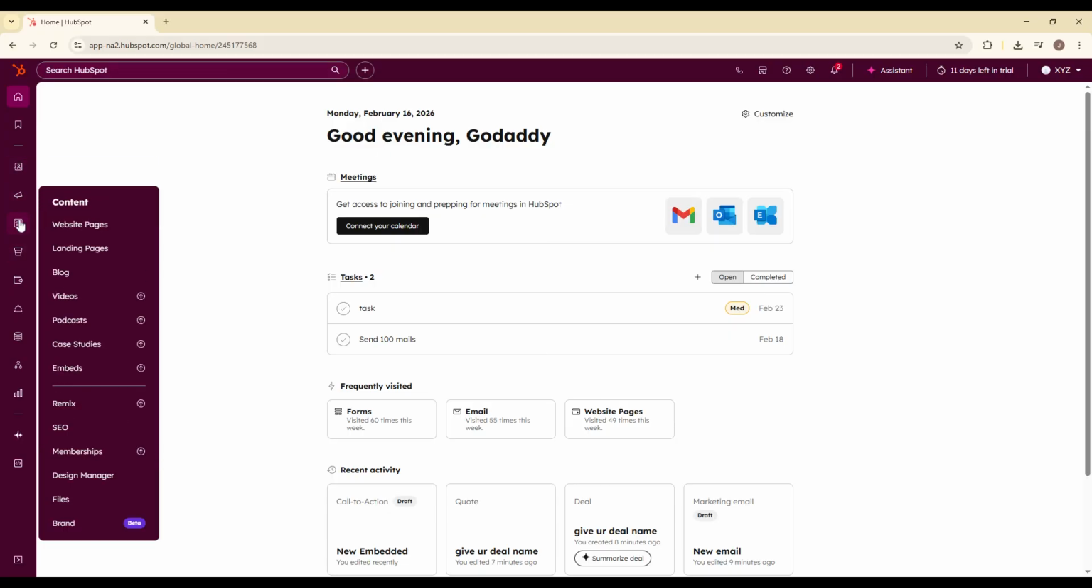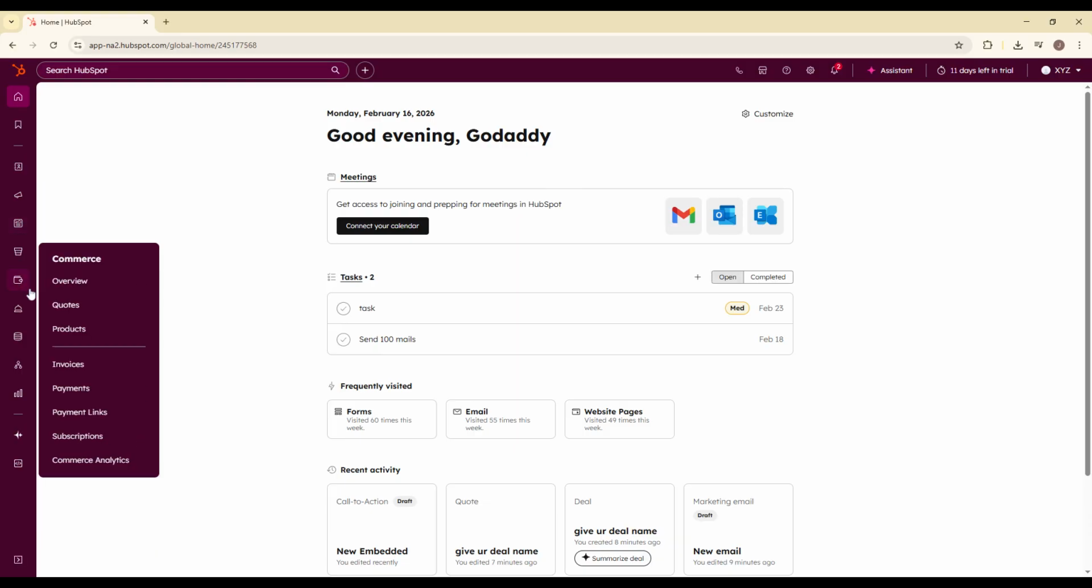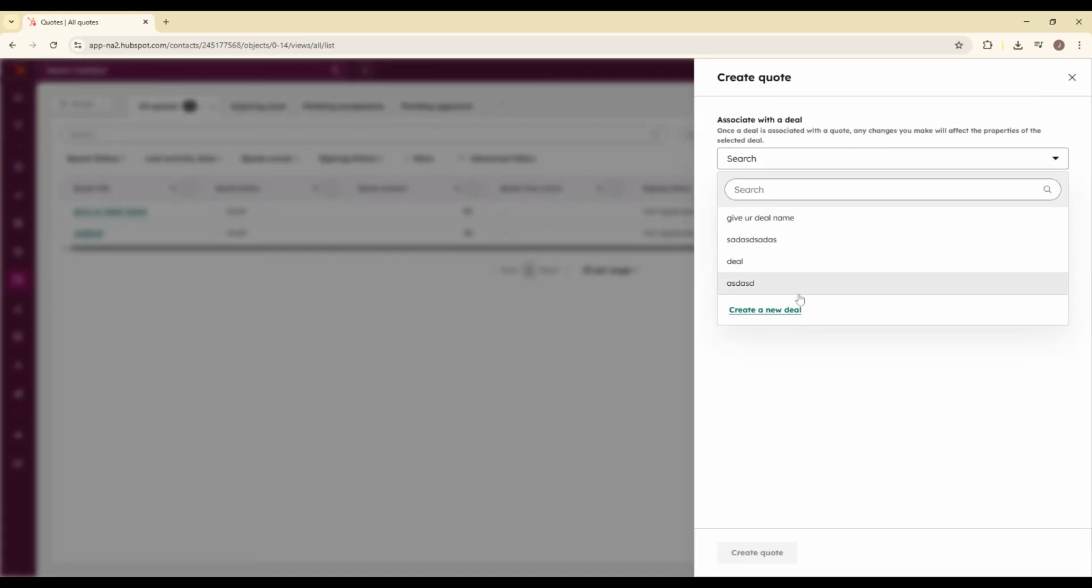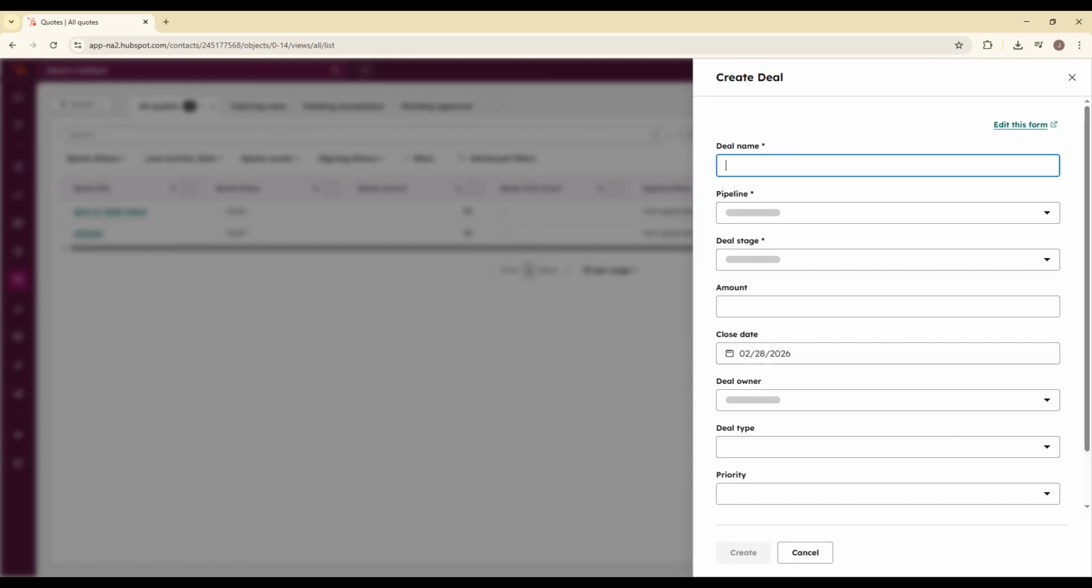Now, to create a new quote, click on Create Quote. HubSpot will prompt you to associate the quote with a deal. If you don't already have a deal created for this customer, click on Create a New Deal. This is important because quotes in HubSpot are tied directly to deals in your sales pipeline.